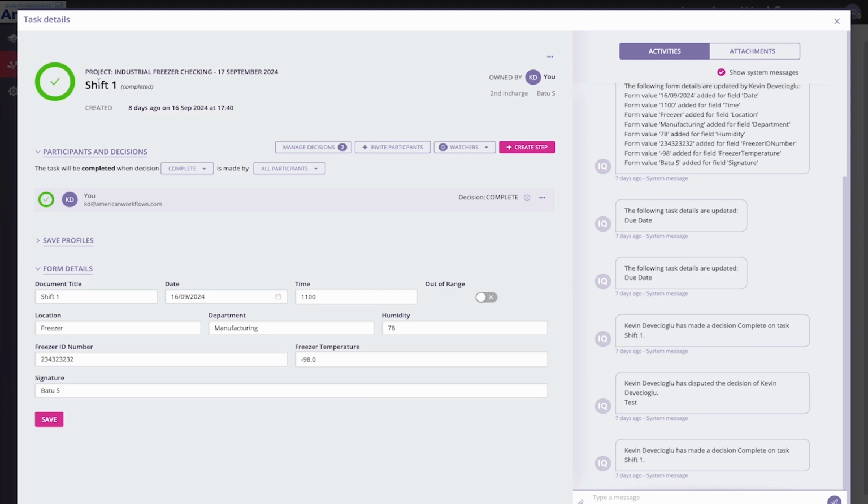And as you can see, the name of the task is shift 1, and the only participant is currently me, and I make a decision as complete. And we can also add forms as well. Below that, we connected a form for this specific task. So under this form, you can see the document title, date, time, location, the freezer ID number, and lastly, my signature as well. So when I click on save, that task will automatically be complete.